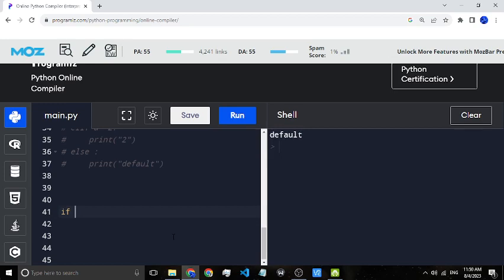What does this mean? Let me take two variables. a is equal to 10 and b is equal to, we'll take some other number, 20. I'll take some 21. In the if condition, I'll give a is equal to 21. If this condition is true, this will be printed, and something will be executed over here. I have given a tab space. Now I can use one more if statement over here.